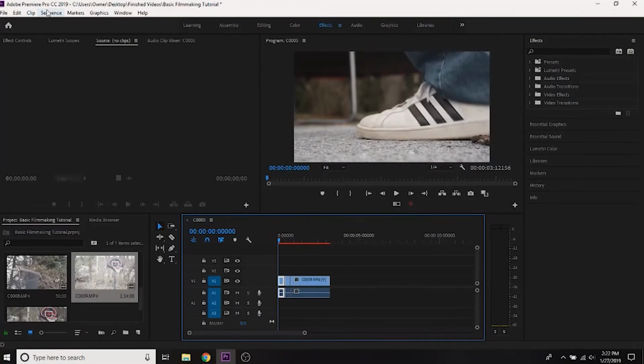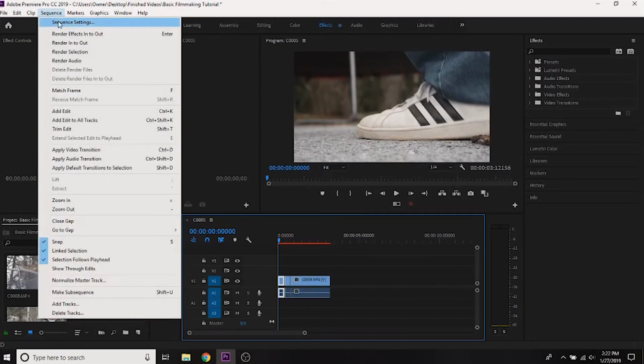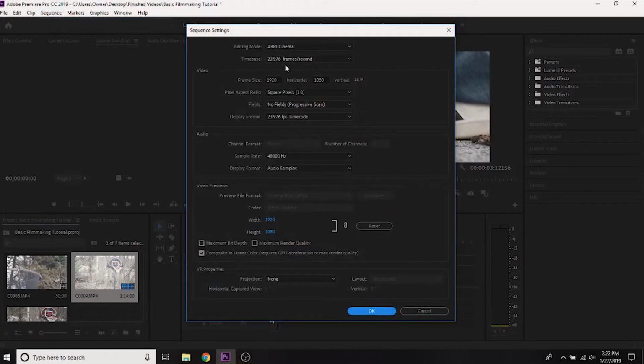Let me back up a second. One thing I forgot to mention is you're going to want to go up to your sequence. At the top, left click on sequence settings, and make sure it's set to 23.976 frames per second or 24. The clip was shot in 23.976, so it automatically imported that.